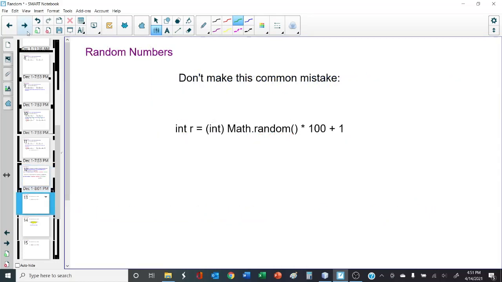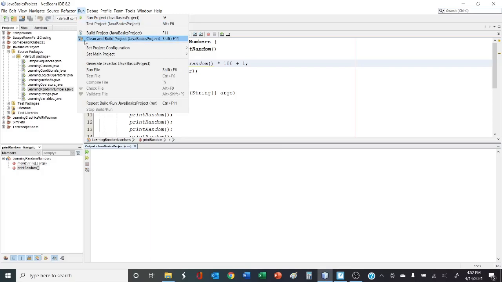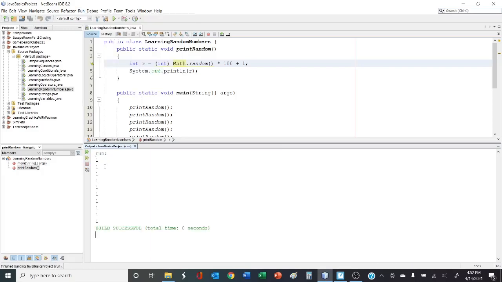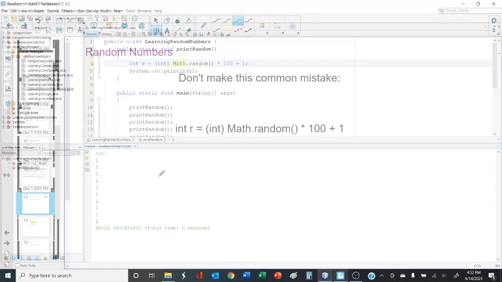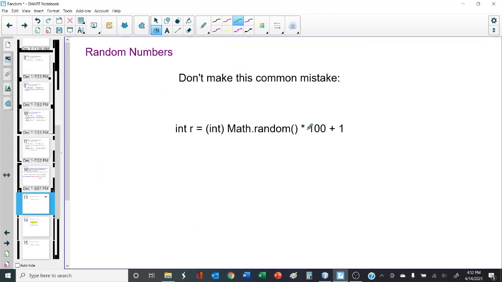Now don't make this mistake. This code here looks at first glance like it's going to generate a random number between 1 and 100. An integer, that is, between 1 and 100. Let's try this out and see what it really does. Here's the code, and we run. Notice we're getting 1 every single time. That seems a little strange for getting a random integer between 1 and 100. I mean, it's possible we could get 1 every time, but very, very unlikely. Now, why did this fail? It failed because this multiplication is not happening first in this statement.